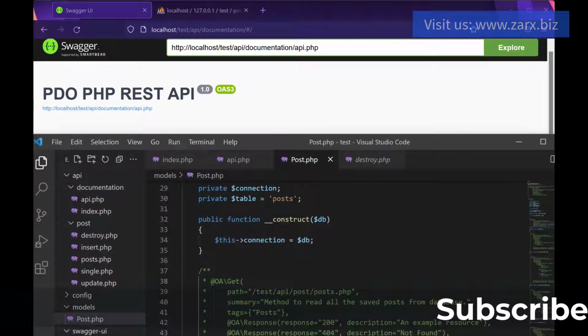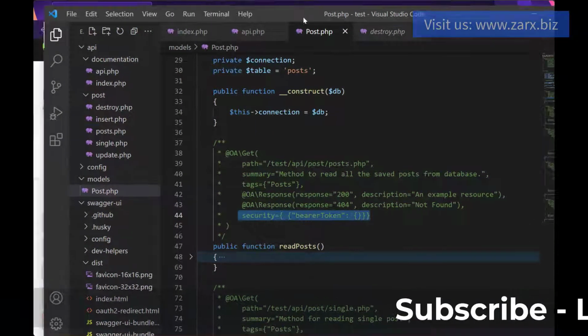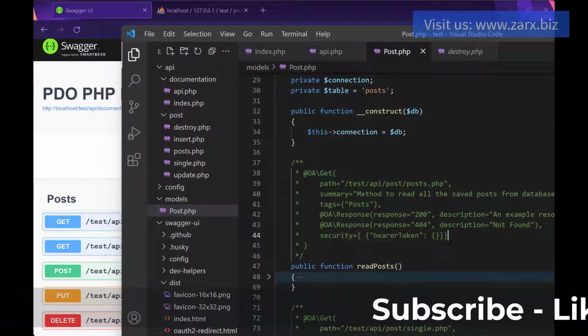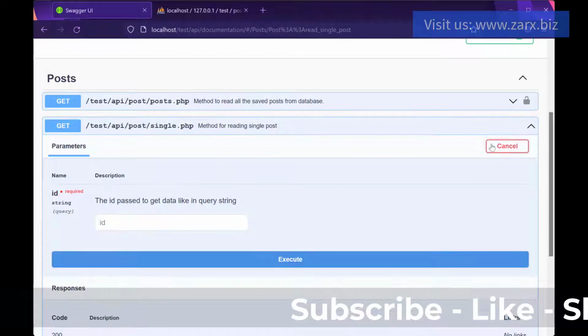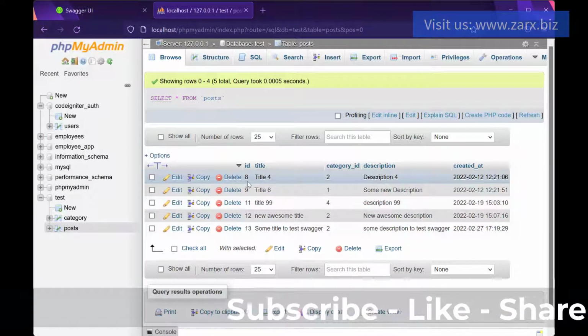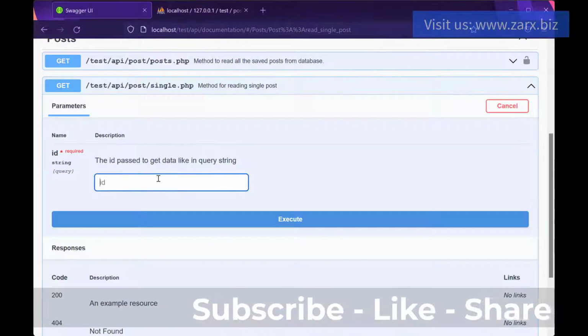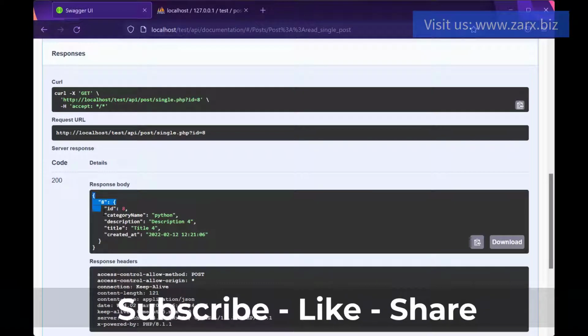So what exactly did this do? It enabled it in our Swagger. So in Swagger now we have the lock display. But if I go here to single post and try it out, and if I go to the database, we have these posts currently. If I pass the ID 8 and then hit execute, you will notice that we are still getting the data.